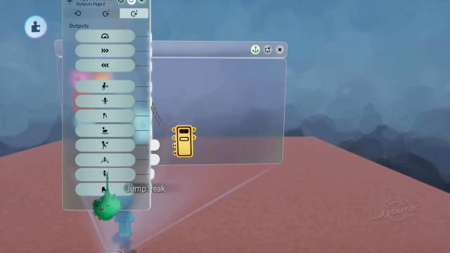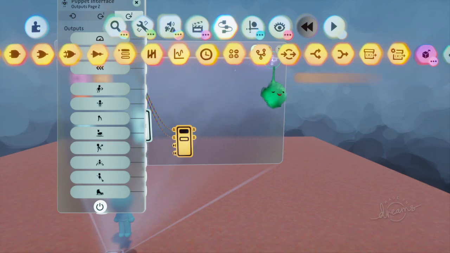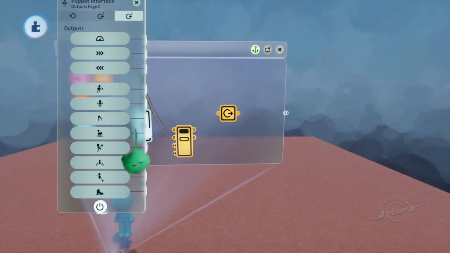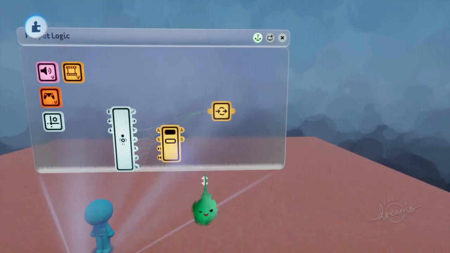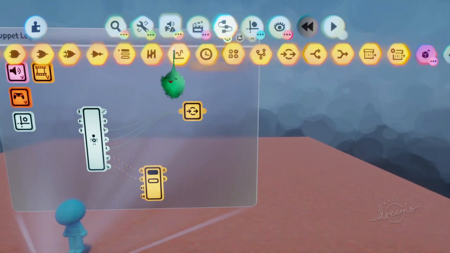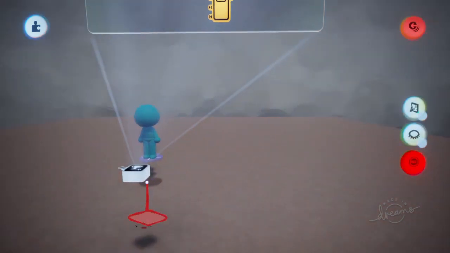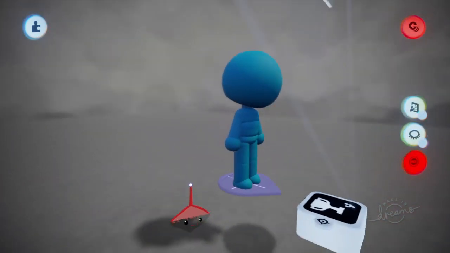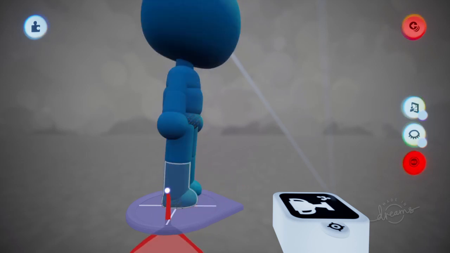jump. Yeah, so there's jump ascent, jump peak, and jump descent. I think we use them all as the same thing. So if we wire them all into a node, then as long as we're in the air in some way, it should be sending a signal. So let's have it be for the left one. So the left foot will be down and the right foot will be up.